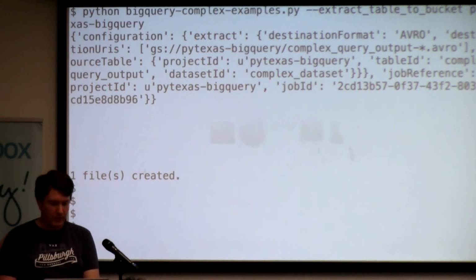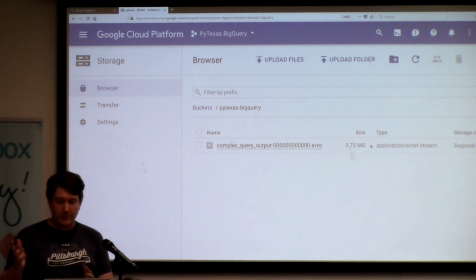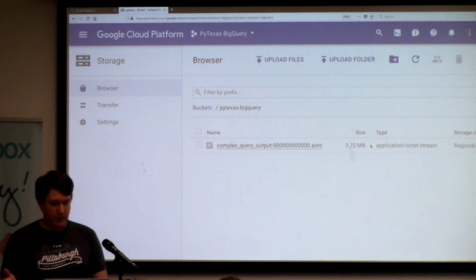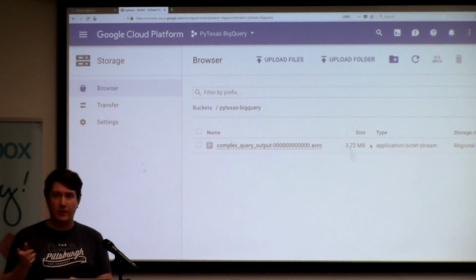Okay, so we created one file. Let's go look for it. Okay, there it is, 3.2 meg. It can gzip JSON and CSV files as well. I think Avro files are natively compressed.